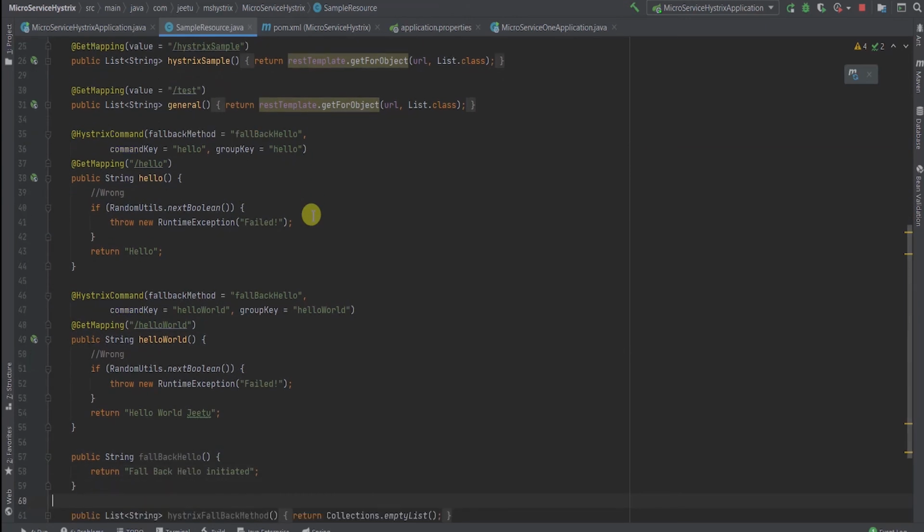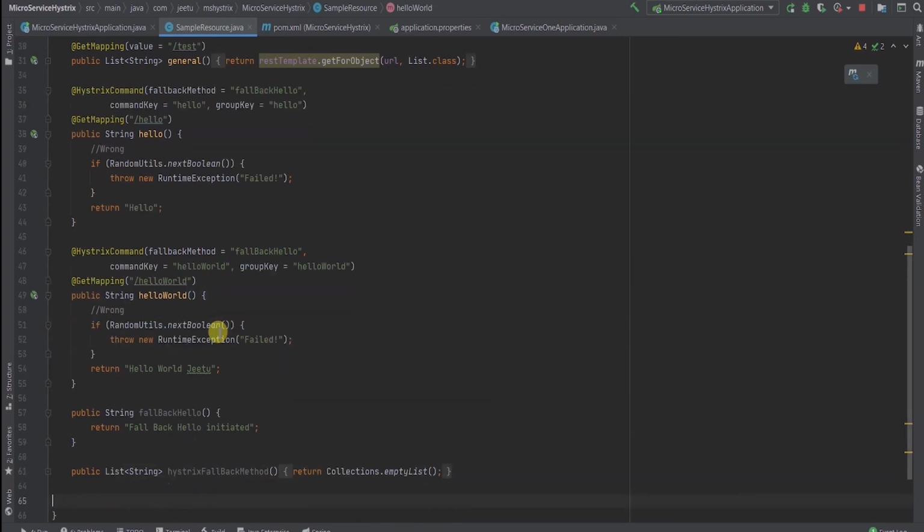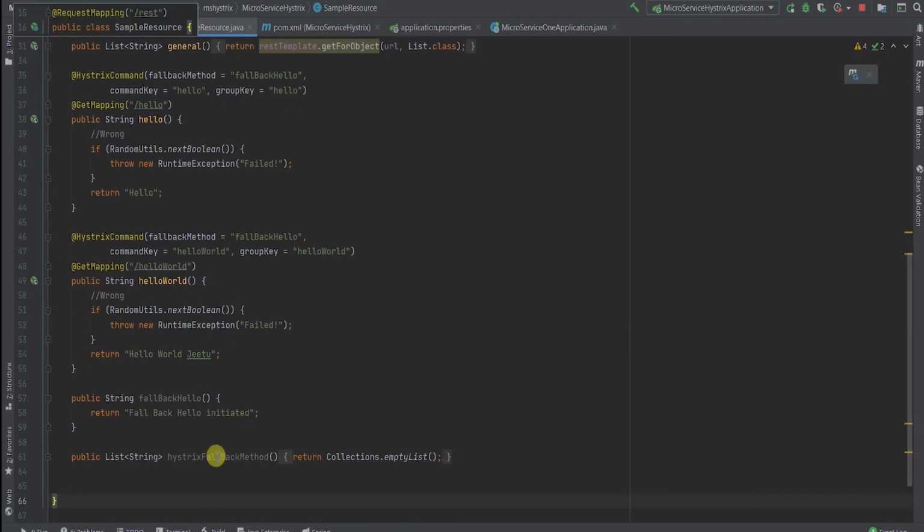That's how we see in our application that many of the services get affected if one of the methods fails. But with the help of Hystrix, we can make sure that it fails gracefully, and we can also give what the fallback mechanism will be.